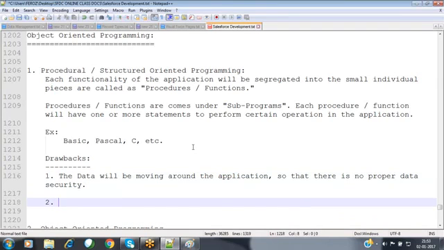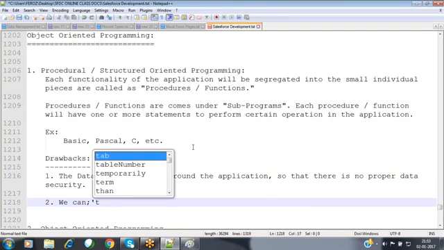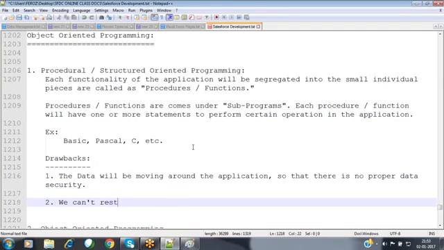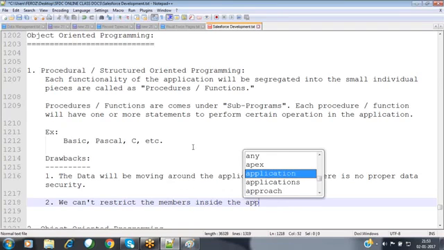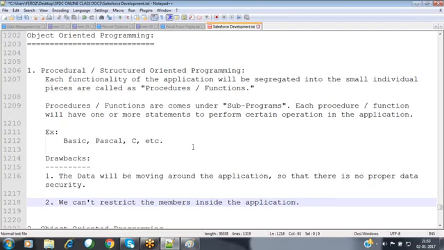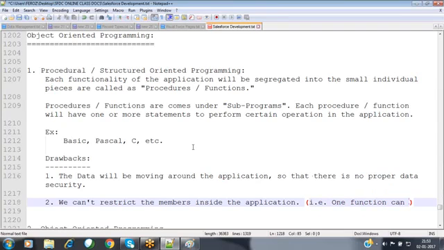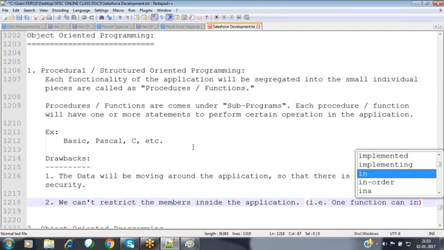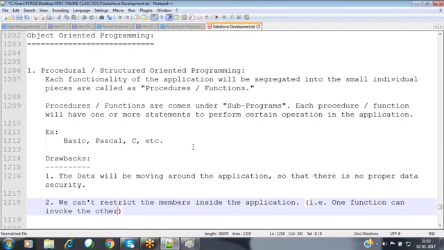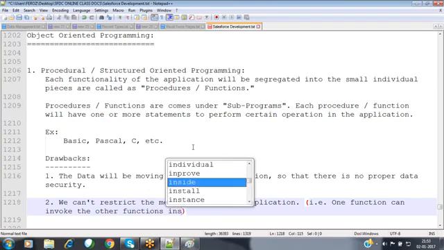And the second one, we can't restrict the members inside the application. That is, one function can invoke the other functions inside the application.